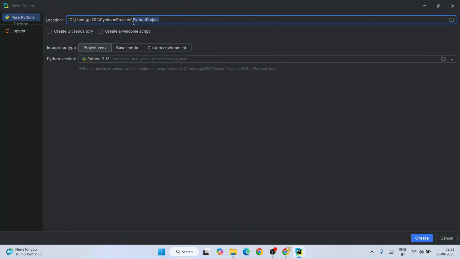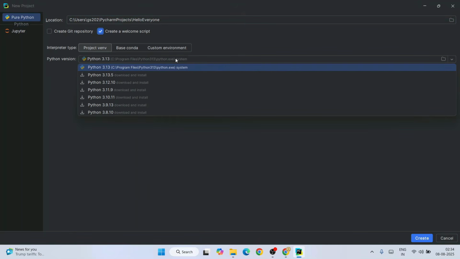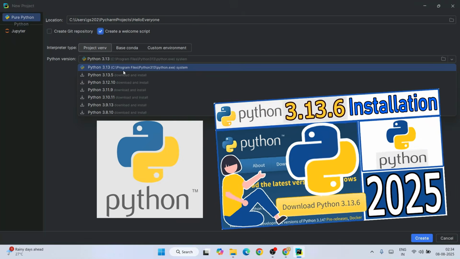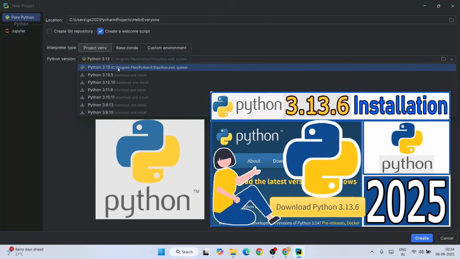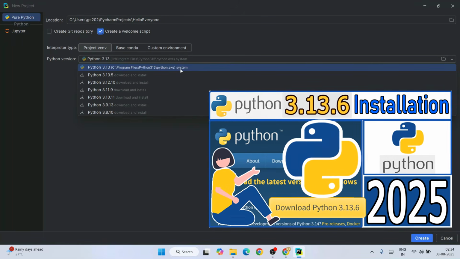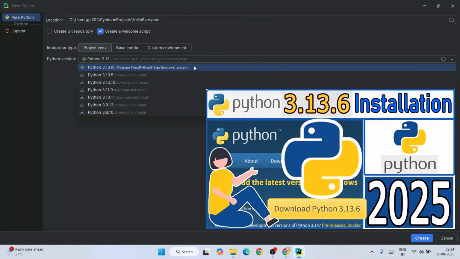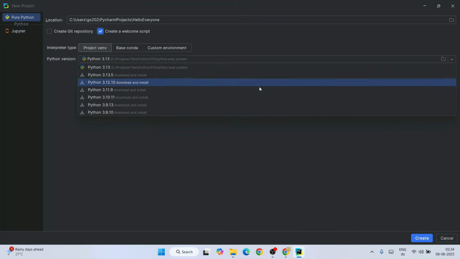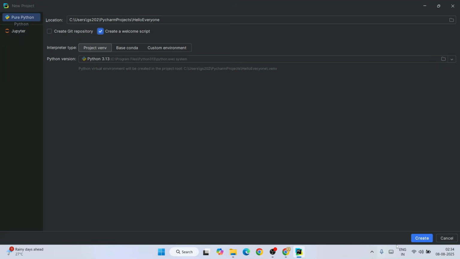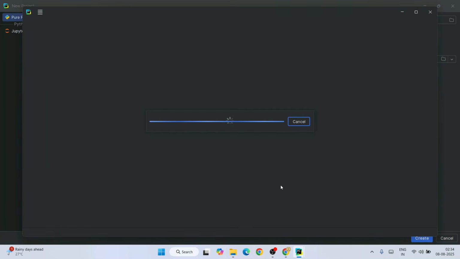So let's give the project name as "hello everyone", and you need to select this "create a welcome script". This is what I was talking about at the very beginning of the video. You need to have Python installed on your system. Since Python is already installed on my system, that's why you can see this path is rightly recognized over here. So that's why I told you at the very beginning of the video to install Python. You need to keep everything as default now and click on create. That's going to immediately start creating our PyCharm project.